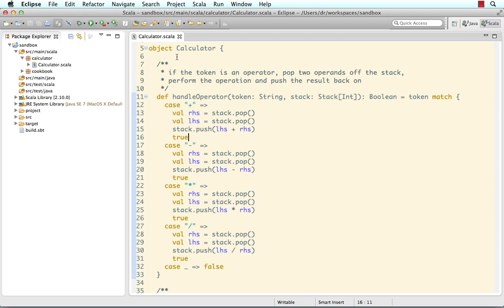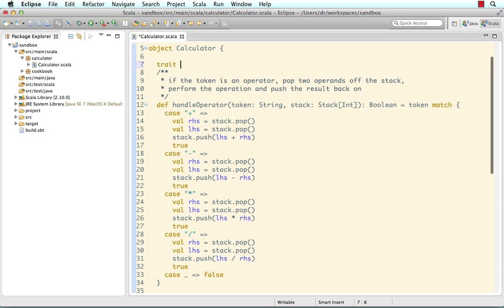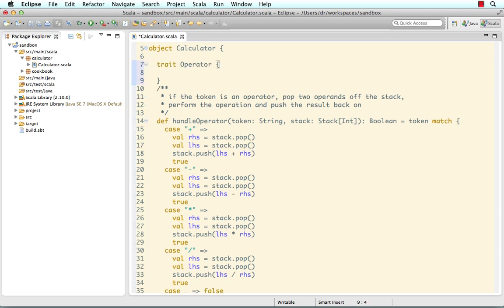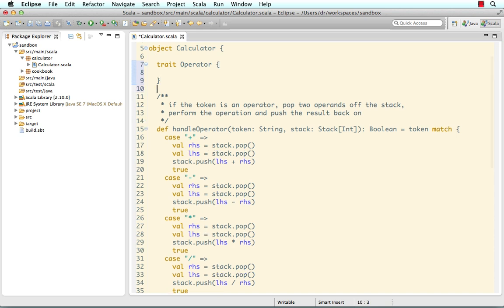So let's create a trait to represent this. Operator. We could do this with an abstract class, we could make it sealed, that doesn't really make much of a difference. And we'll say that operator has a method called operate. Operate will just take two numbers and produce the result of operating on them.